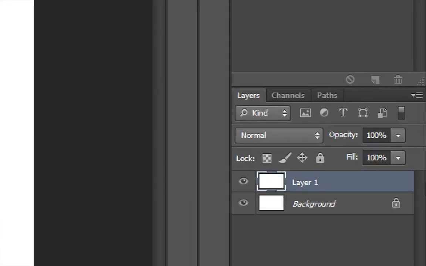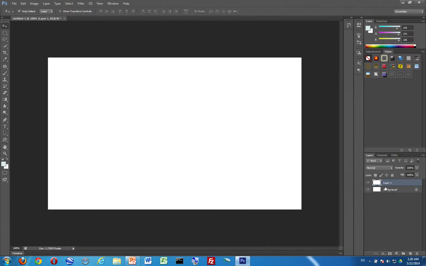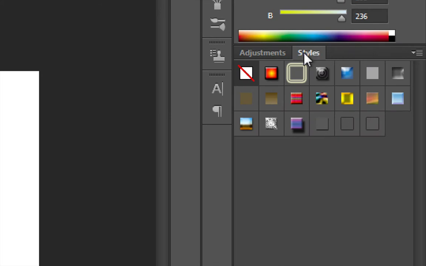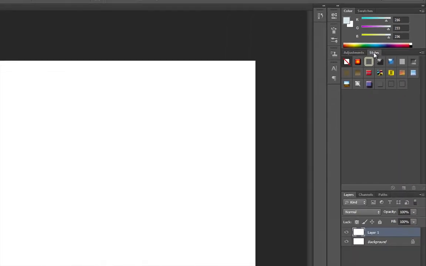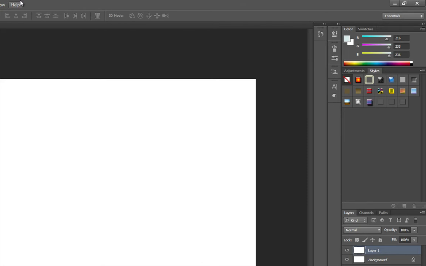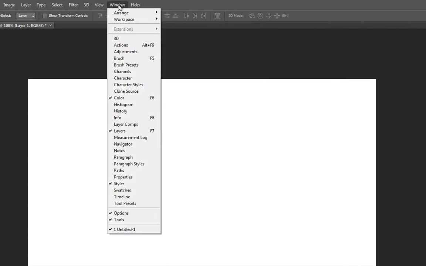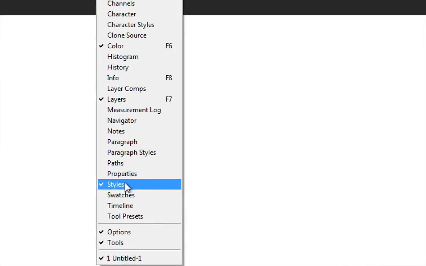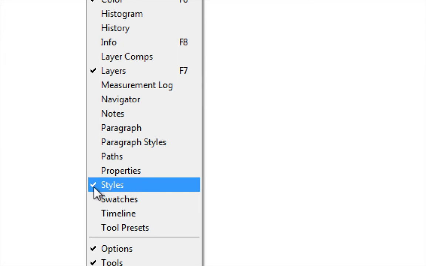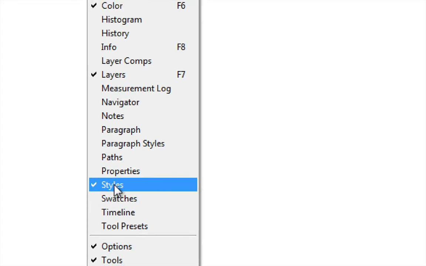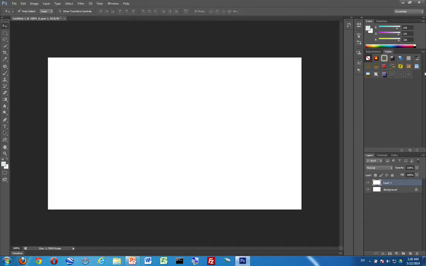In the end, you should have a second layer above the background, and this is something that we can apply a style to. Now, I have my styles open right here. If you don't see the styles, check all of your palettes on the right side and see if you can find one that says Styles. If you don't see it here, go to the Window menu and look for Styles. If it has a check mark, it means that it's already open. You should look for it again. But if there's no check mark, you can click this and Styles should appear somewhere.